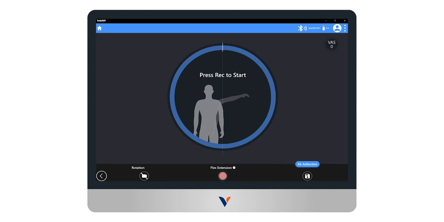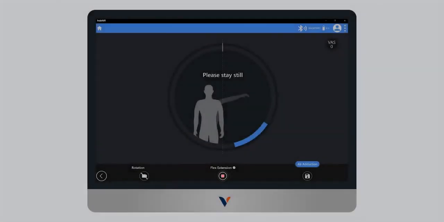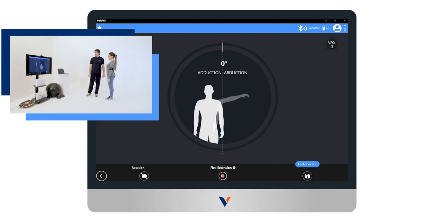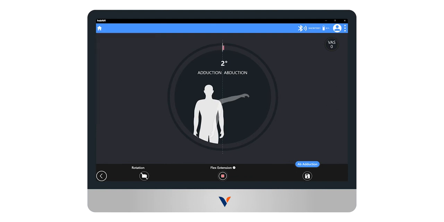Once the patient is ready, start the acquisition by clicking on Rec. Again, wait until the stabilization ring disappears before starting the test. The subject then moves the arm, making 1 or more movements of maximum abduction and maximum adduction with the elbow extended, then returns to the initial position. During the movement, ask the subject to keep the palm rotated as in the starting position.